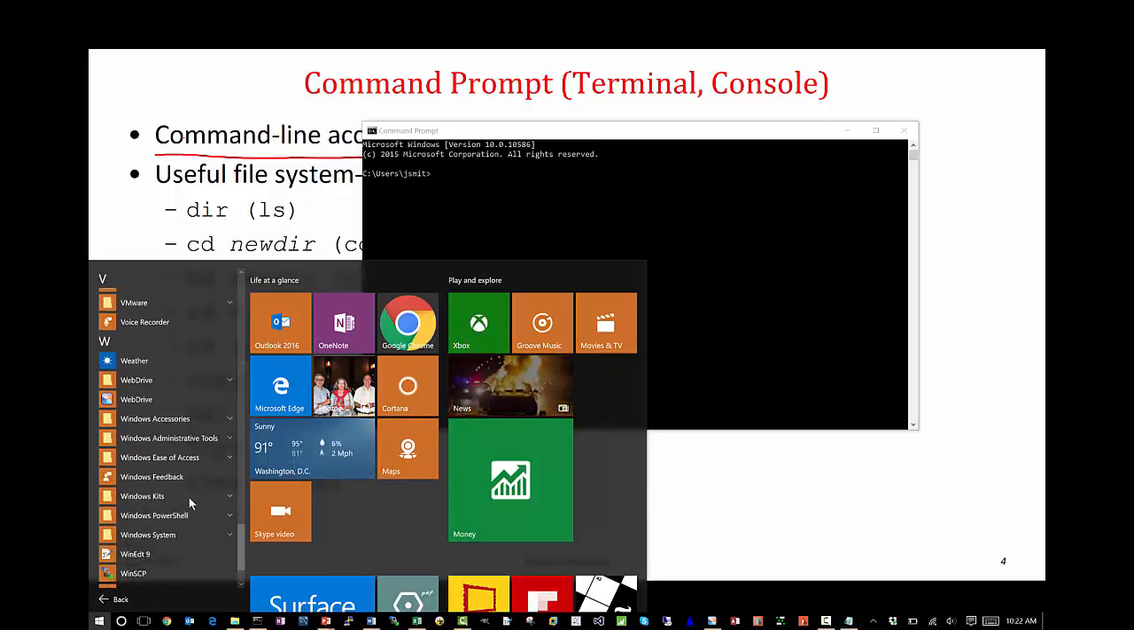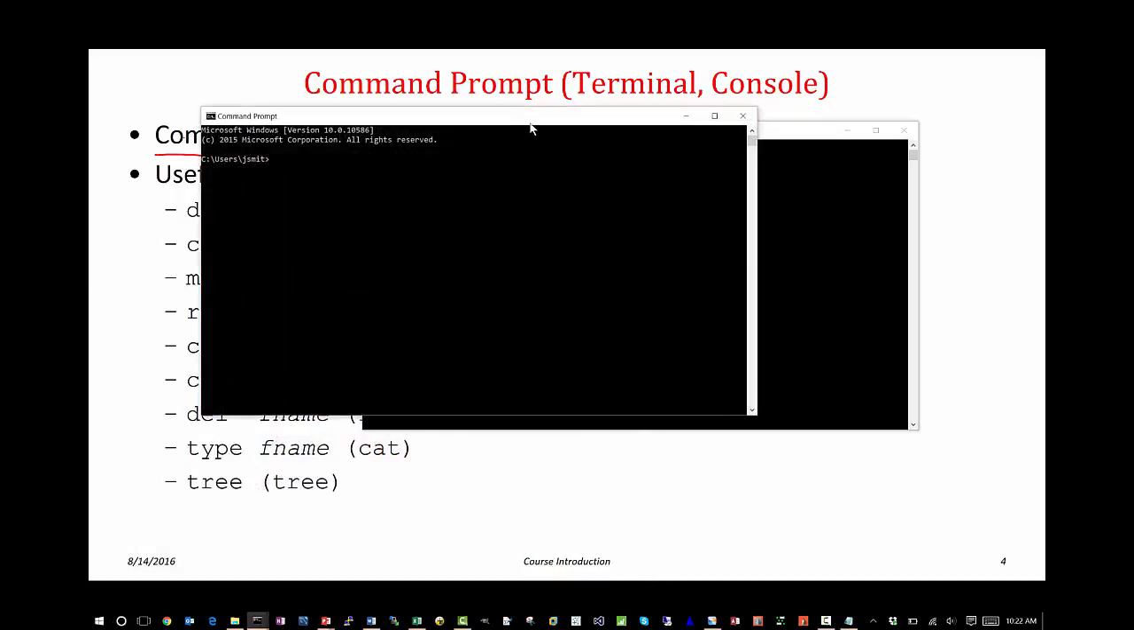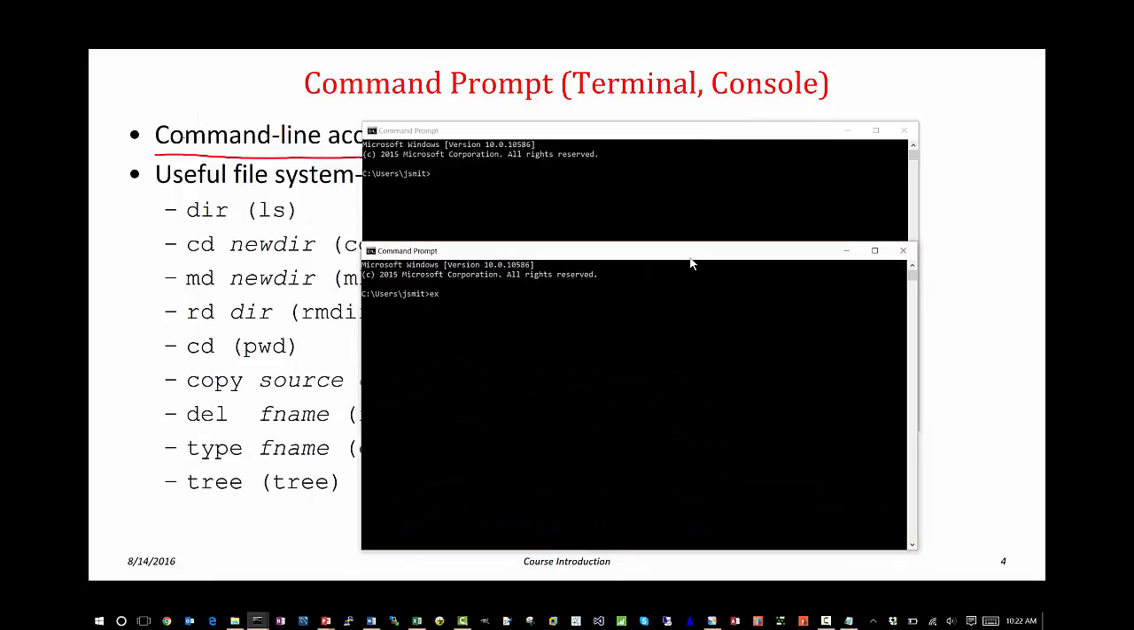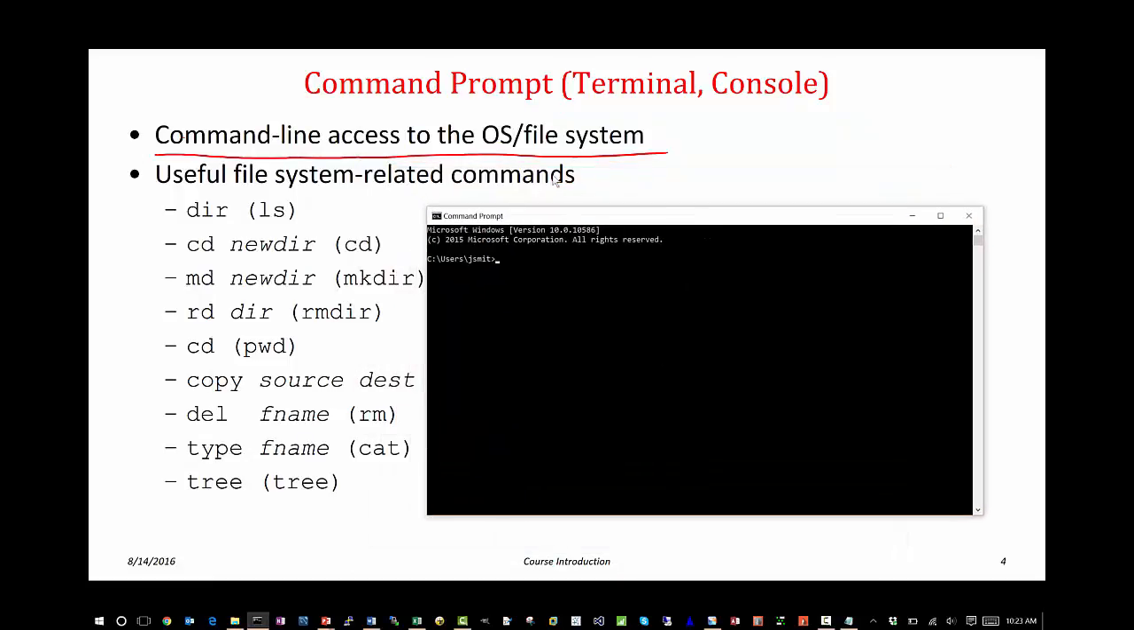Windows stores the command prompt under, let's see, where is it? Windows System. There we go, Windows System, and there's the command prompt. You can see that, and I can open multiple copies. As I said, the command prompt provides command line access to the operating system or file system. That's what we see right here when we talk about the command line. That's this little thing right here.